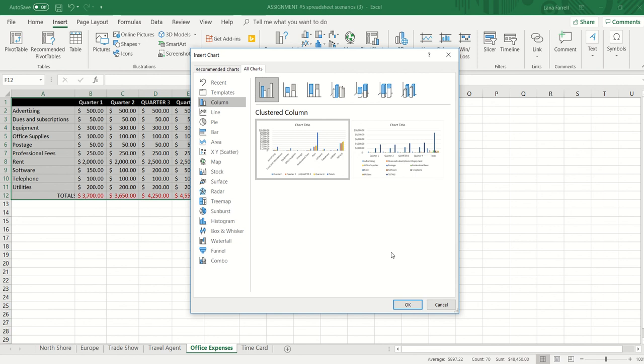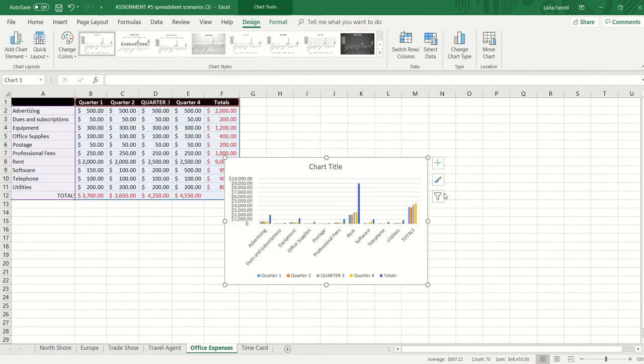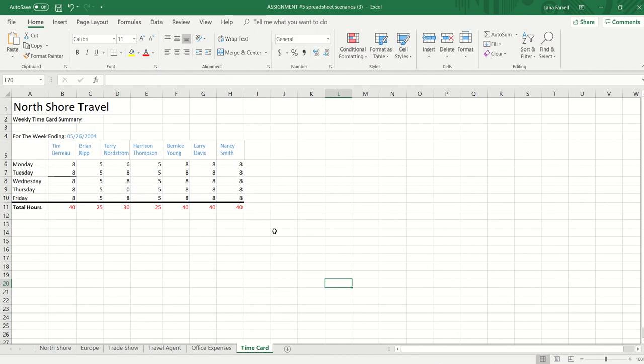So that's one thing you could do, and then you're going to play around with the same features. So make sure you include a title for your x-axis as well as your y and a chart title. Any type of data that you maybe want to exclude or include, you can select on your chart filters. So office expenses is great for a bar graph. And then your time card, it really lends itself well to a pie chart.